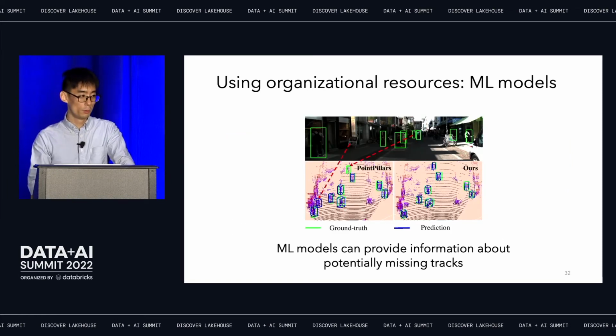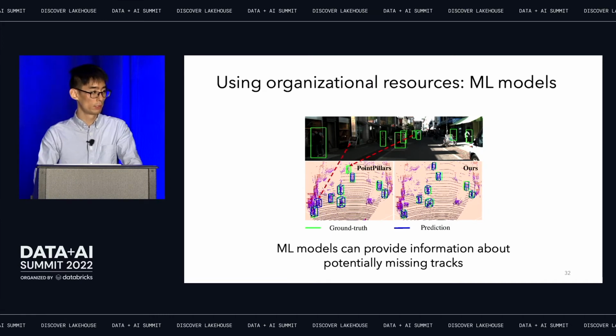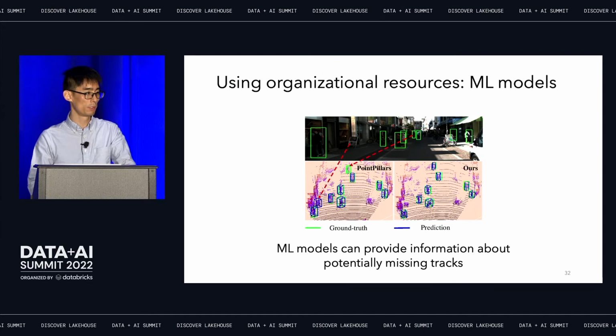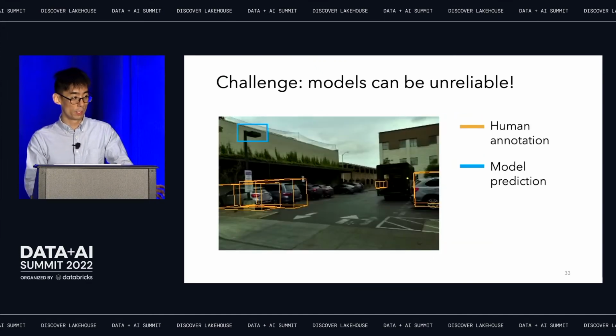So to find errors, LOA requires two what we call organizational resources, which are resources already present in ML deployments. And the first are ML models themselves. As we mentioned, ML models can provide information about potentially missing tracks, and so we use this to surface likely errors. But also, as we mentioned, models can be unreliable, and so we want to filter out these false positives.